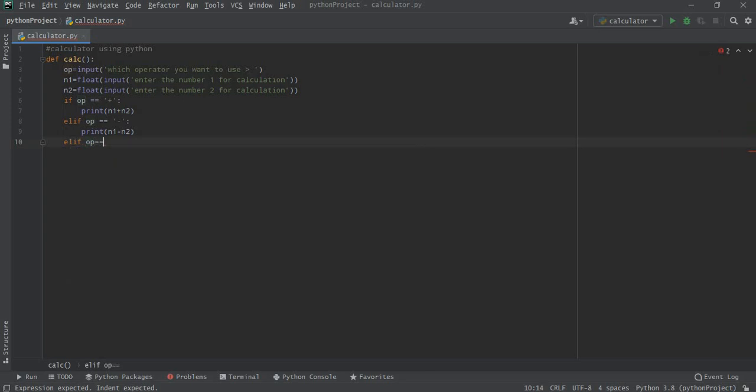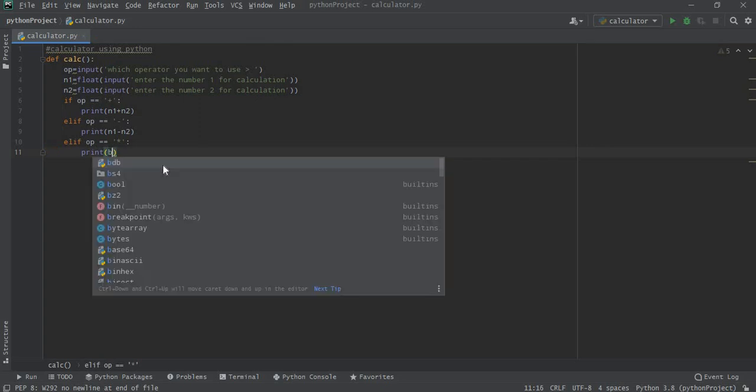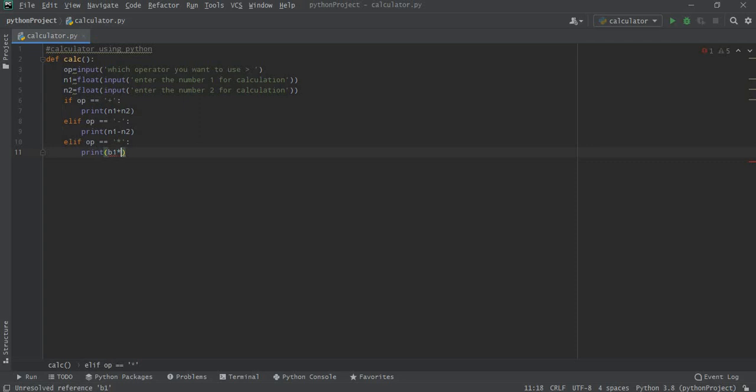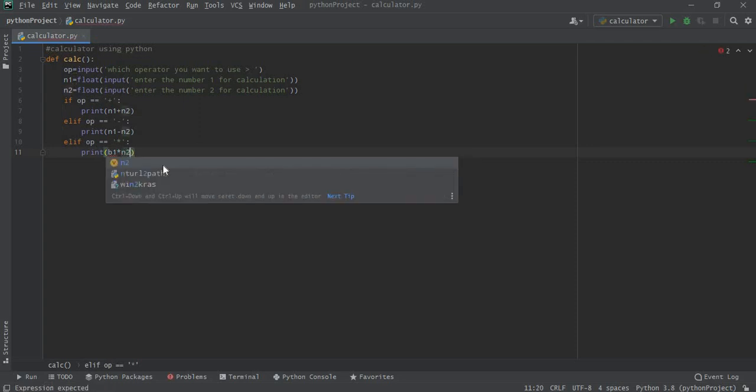Then if op equals, for example, multiplication, so it would print... Okay, no, then it would just simply multiply and print.